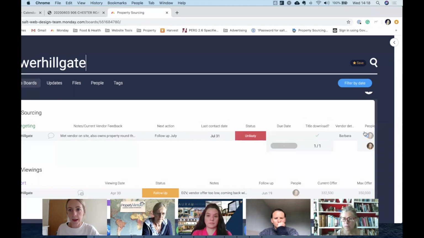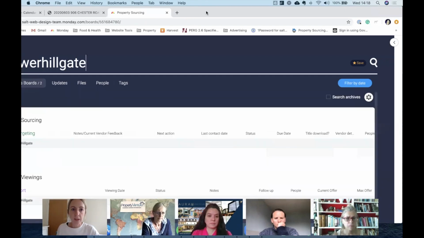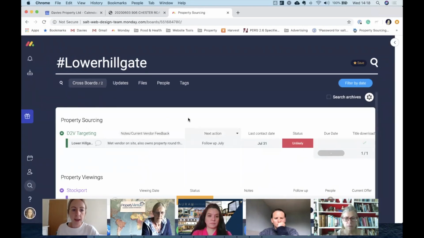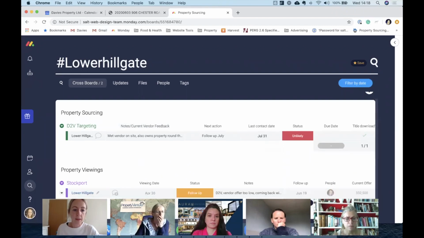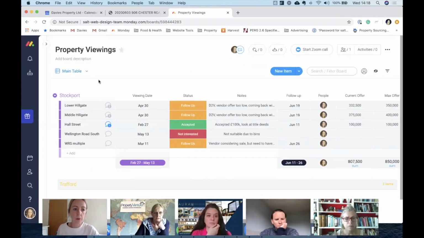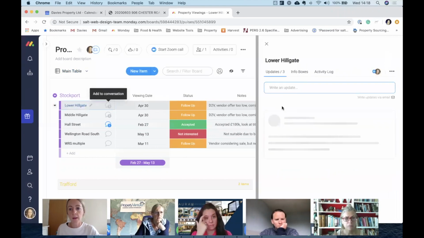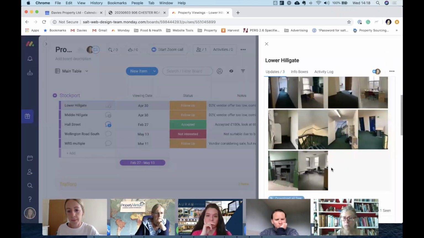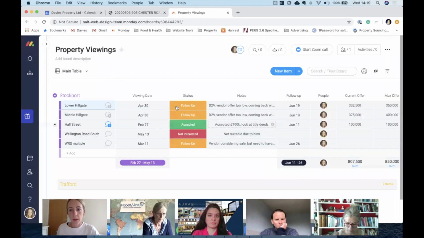If I click on that, it searches where else in Monday I've written about Lower Hillgate. So it'll link me to that viewings board. Then I can quickly open up the viewings board, go to Lower Hillgate, and look at all the information from the viewing. So it enables me to move between boards depending on the property or item that I'm talking about, which in this case is Lower Hillgate.